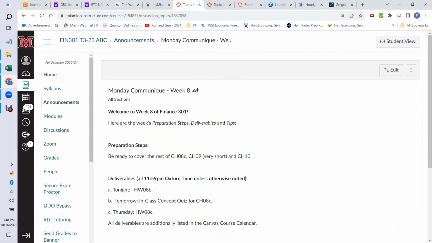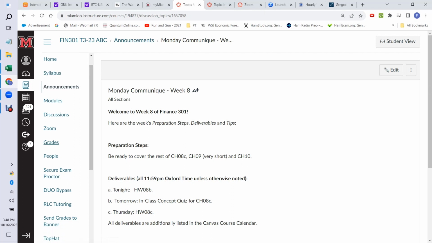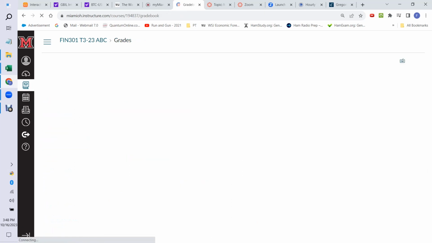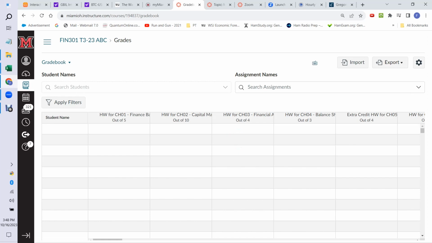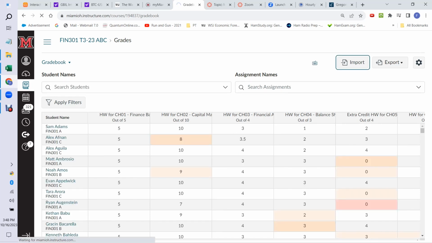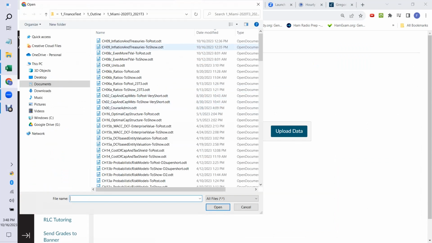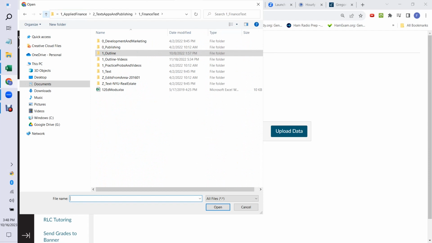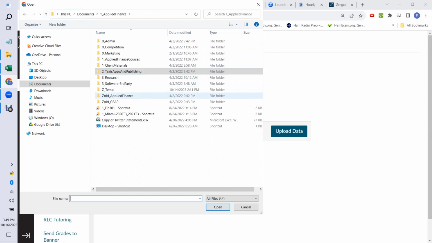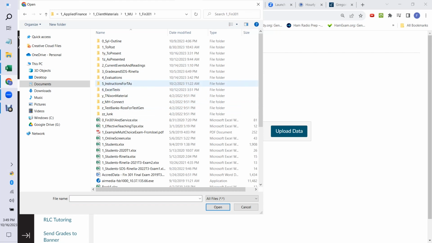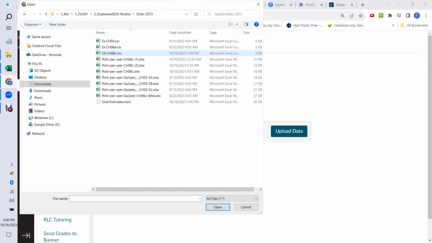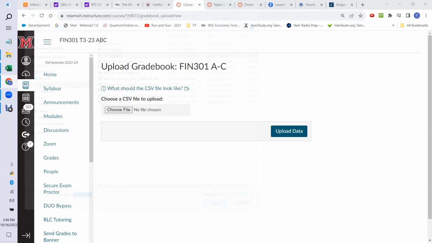Let's go to Canvas, and then we go to grades. This will take a few minutes. We're going to say import, and the import might not work until everything's populated. There it goes. As you see, it's got to be a CSV file that it's looking for. We want to get that file I just saved, which is in grades, Slido, here's our 8C. And we say upload data.